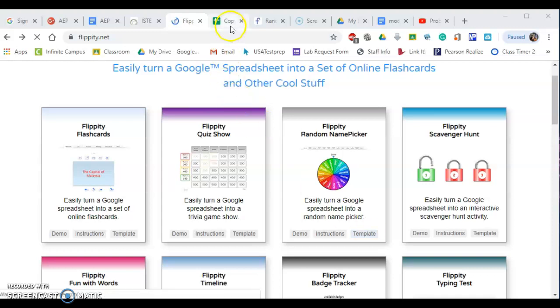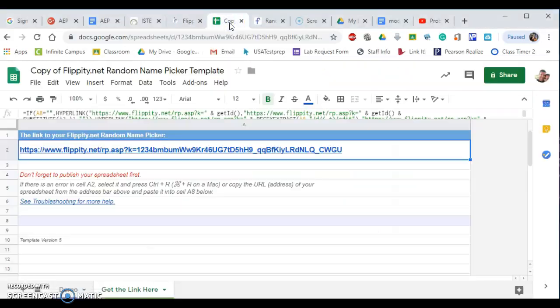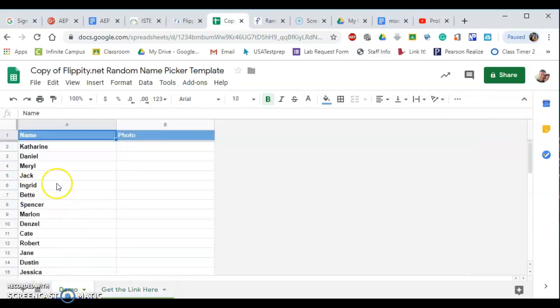Once you click on that template, it'll open up a Google Sheet that looks like this at first, right? Where on the left column you can simply type in all of your students' names for that class. If you have photos, you can put them in column B. I don't have any photos, right?